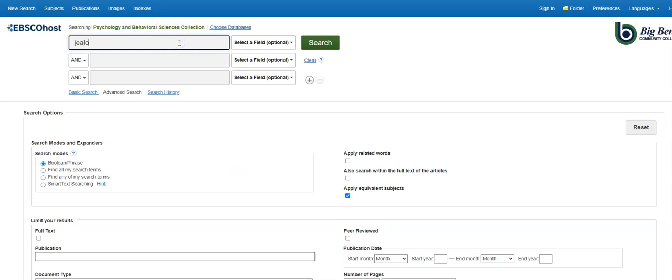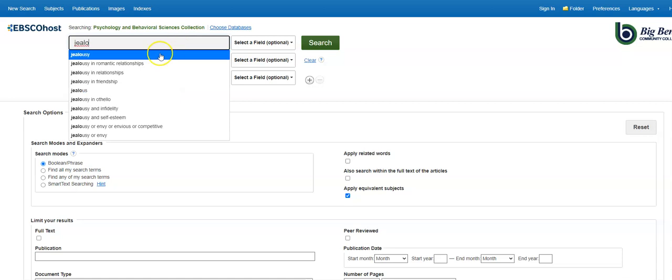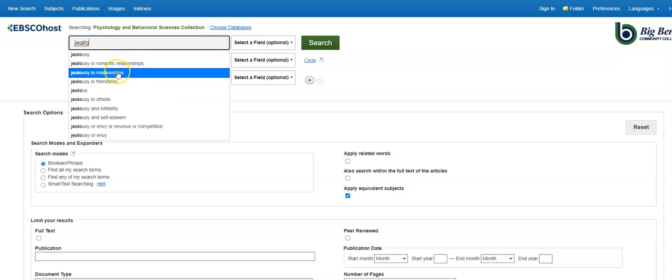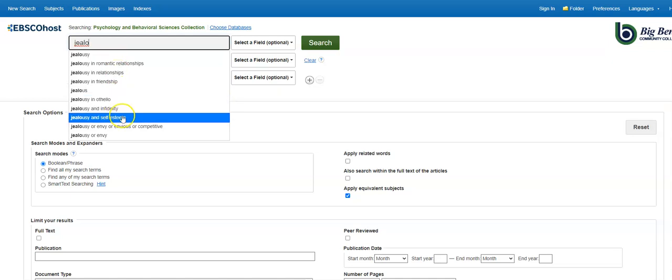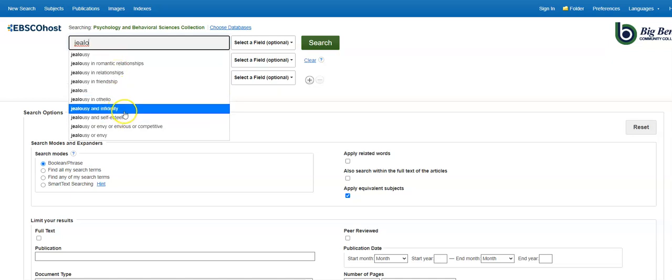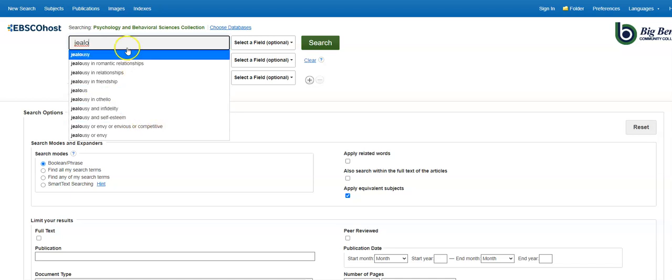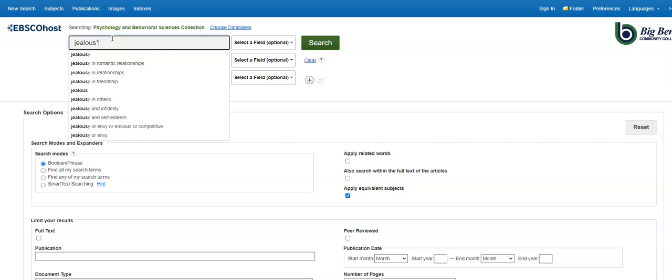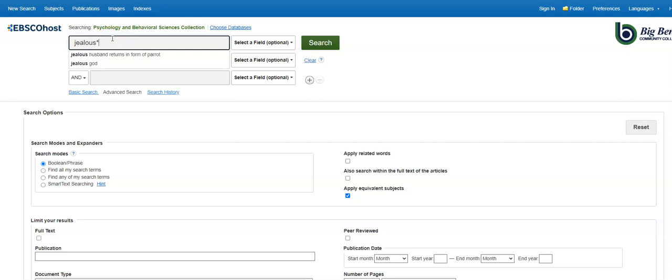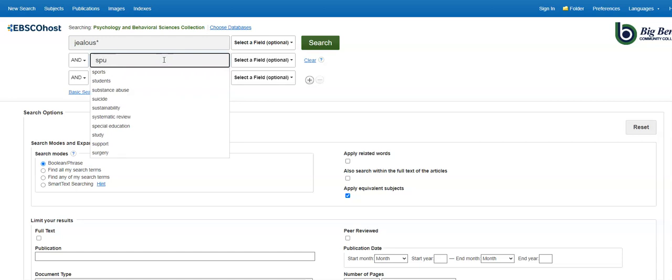So let's put in the term jealousy. And this is really nice. See, it's jealousy in romantic relationships, and friendship in an actual piece of literature as it applies to self-esteem, infidelity, and all sorts of things. But let's just pick this one. Let's drop it back. Again, this is truncation, making sure you get jealous and jealousy. And let's look at, we'll just put in the term spouse.